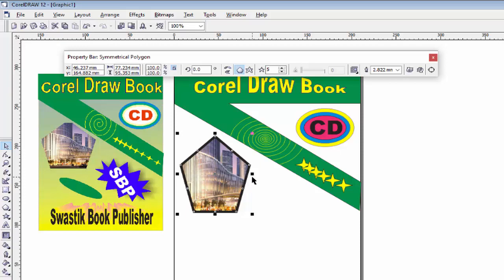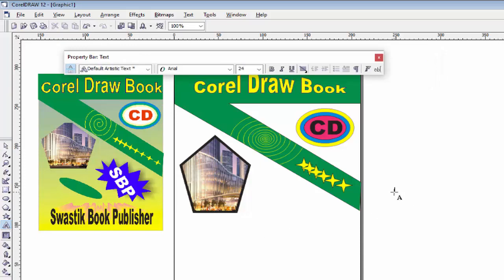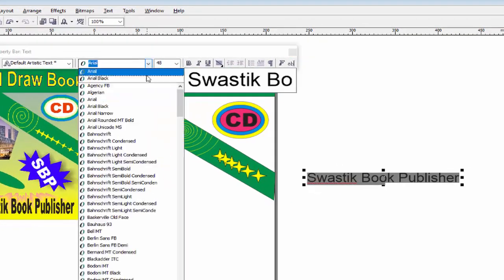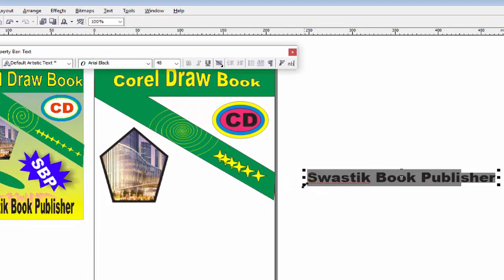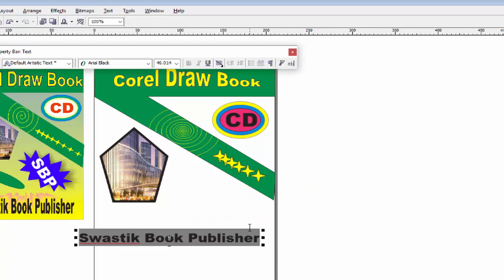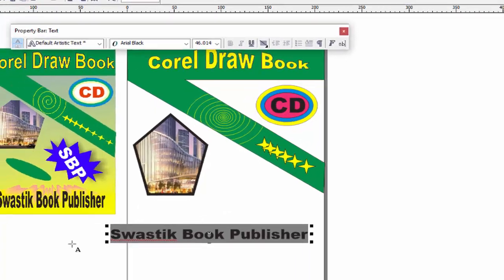So I think you understand how this option works. And now a text will be typed like this, Swastik Book Publisher. Type this text, Swastik Book Publisher. So I think you understand how these tools of Corel are used. So select this and increase the size from here, then Arial Black, and then move it like this. So I think you understand, and now we will make it attractive.